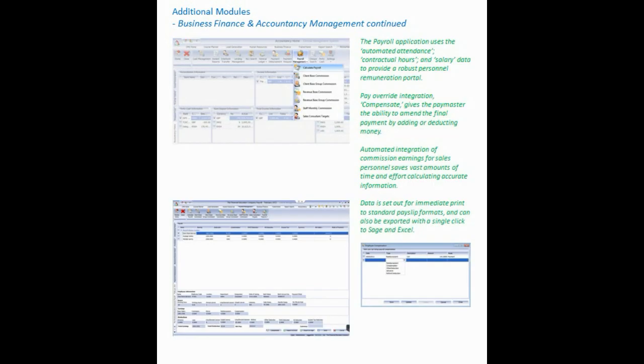The payroll application uses the automated attendance, contractual hours, and salary data to provide a robust personnel remuneration portal. Pay Override Integration Compensate gives a paymaster the ability to amend the final payment by adding or deducting money. Automated integration of commission earnings for sales personnel saves vast amounts of time and effort calculating accurate information. Data is set out for immediate print to standard payslip formats and can also be exported with a single click to Sage and Excel.